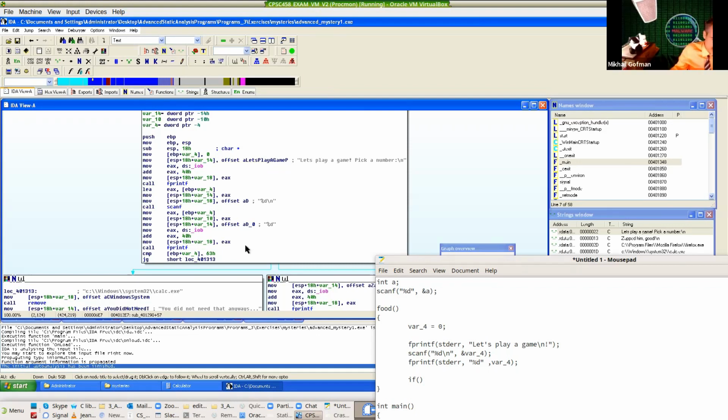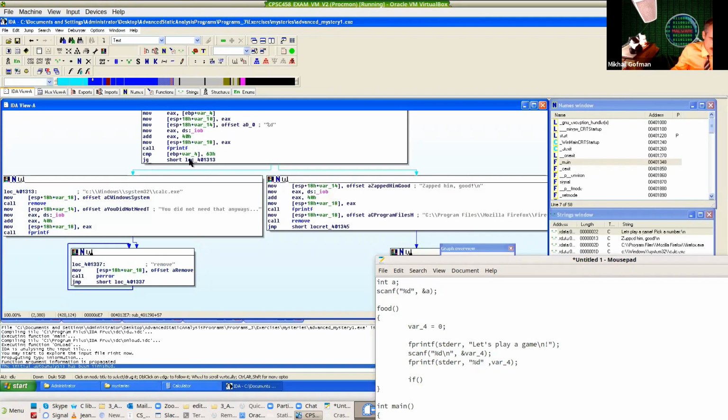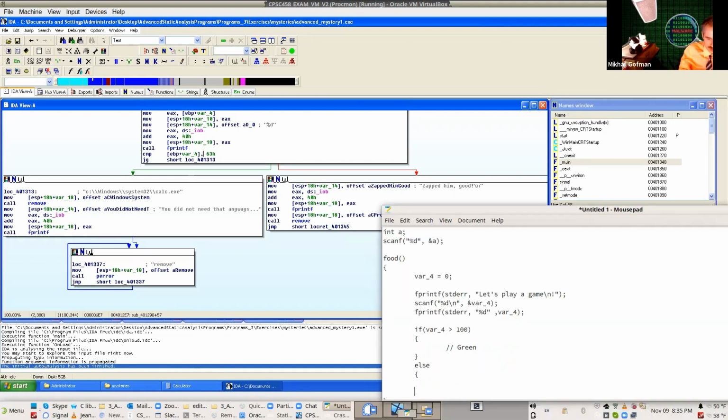So over here we have a comparison, right? Jump if greater. So what I'm basically checking is: if var4 is greater than 100, then I'm going to go toward the green path. Otherwise, I'm going to go toward the red. All right. Now let's take a look at the green first.